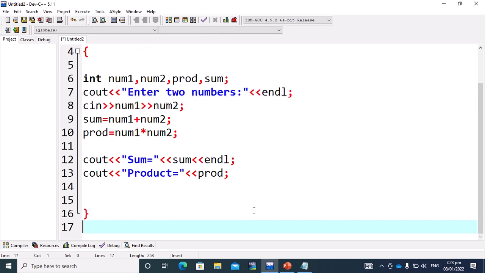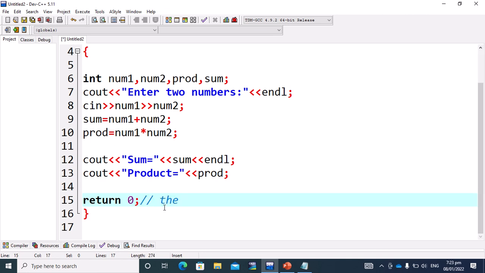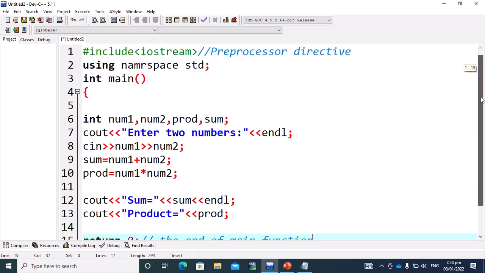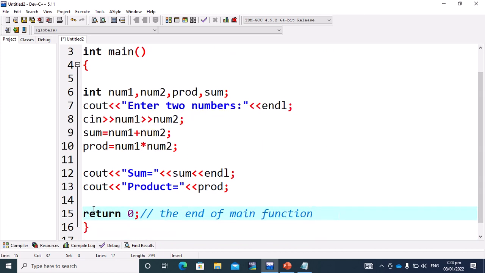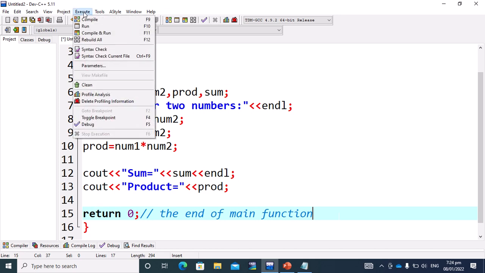So what is next? It's just to show where the main function ends. This is the end of the function. So after writing all this source code, you're going to see how to compile and run the program. It means you want to see the result. We click execute and then compile and run, or you can use the keyboard shortcut F11.